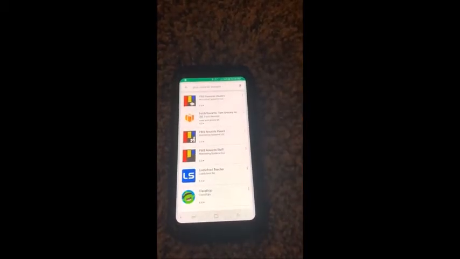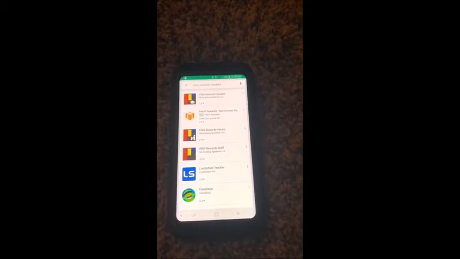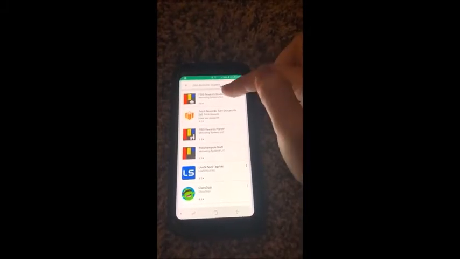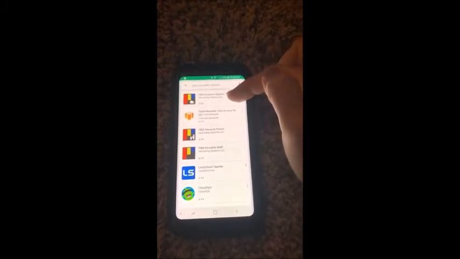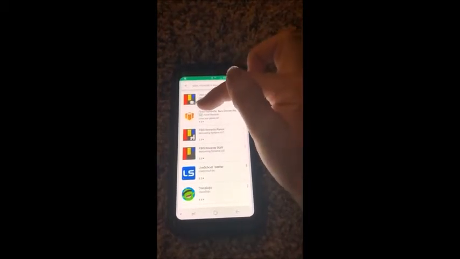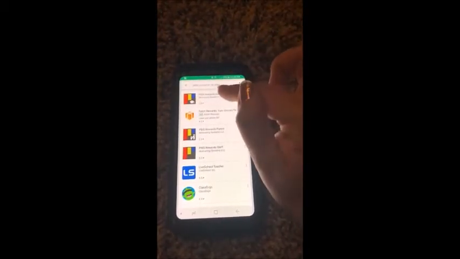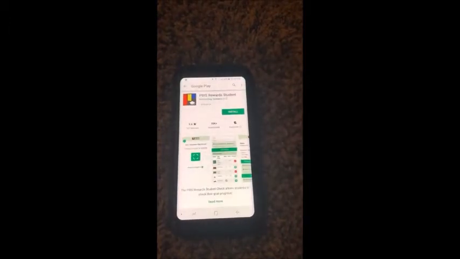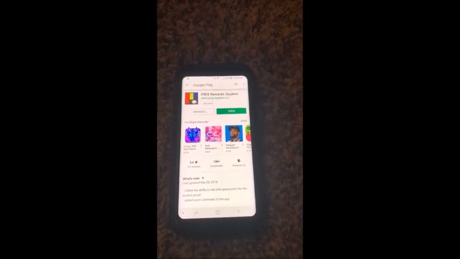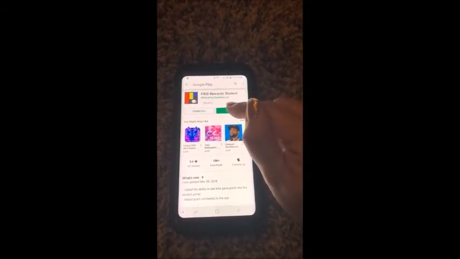All right, once your list of apps comes up, you're going to choose the PBIS Rewards Student app, which is this one right here at the top. It may not be the top on yours, so just make sure you're paying attention. It's the one with a graduation cap in the bottom right-hand corner. So you're going to click on that and go ahead and install. All right, so we're going to go ahead and open the app.